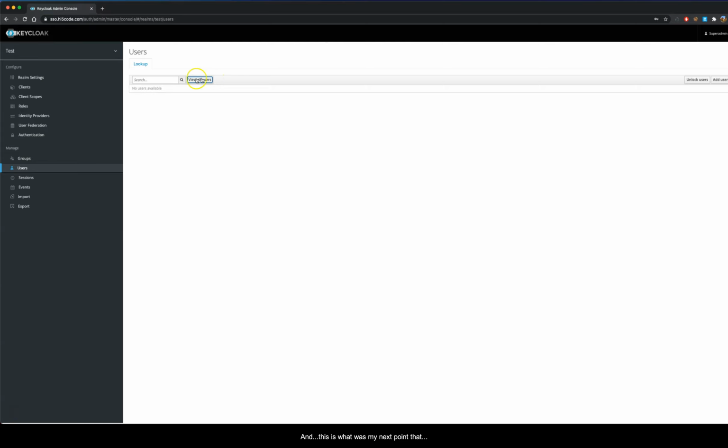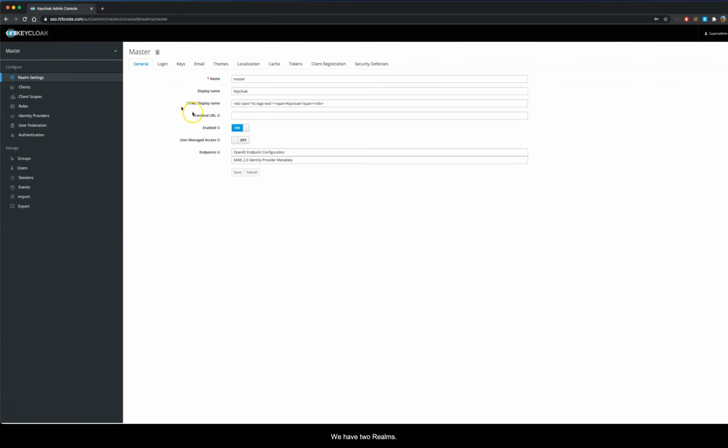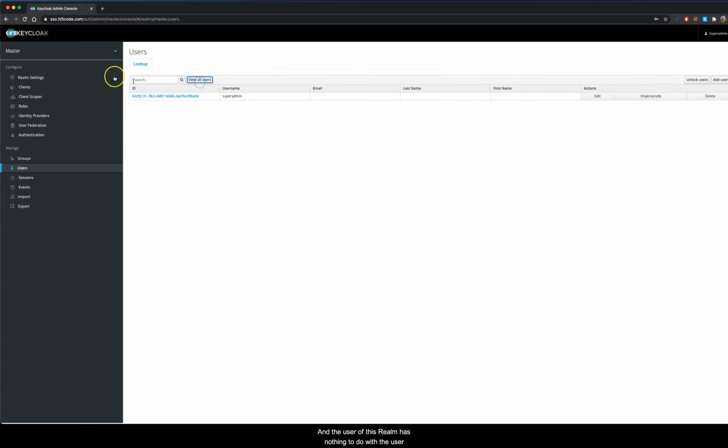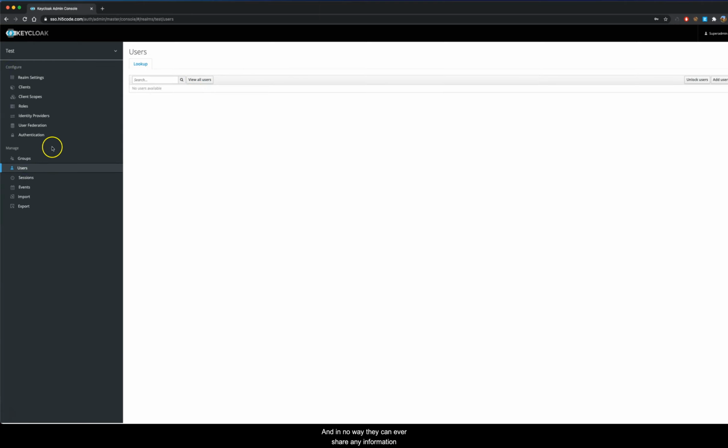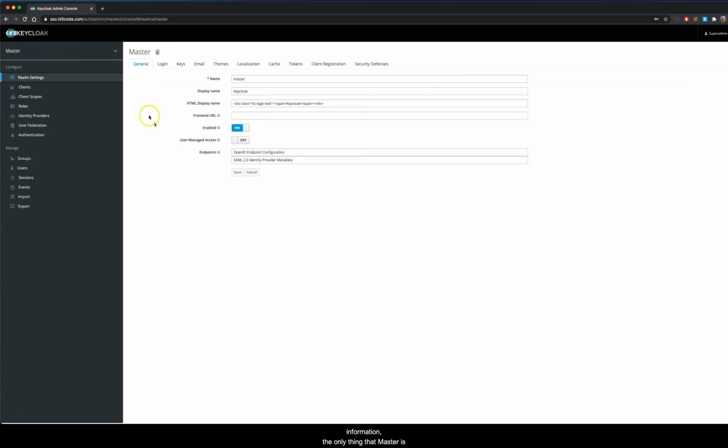This was my next point, that we have two realms, and the users of this realm have nothing to do with the users of the test realm, and in no way can they ever share any information. It's the same case for the configuration. When we have two realms, they will not share any configuration information. The only thing is that master is a little bit ahead in control, because the super admin is the user who is using the master, and master somehow manages all the other realms that it will have.